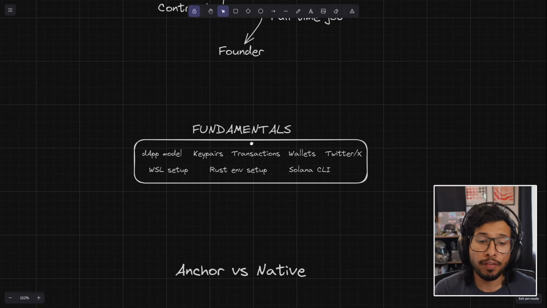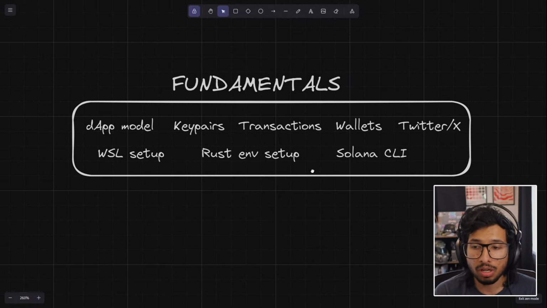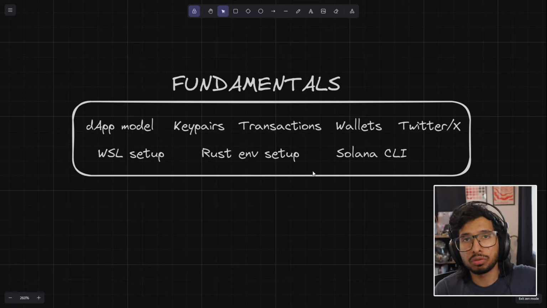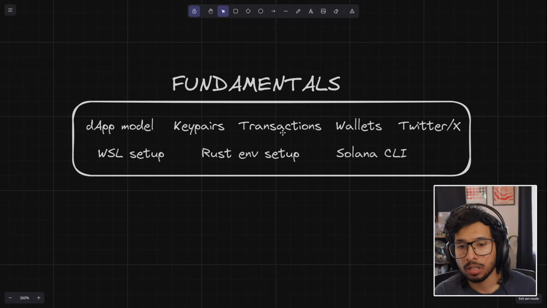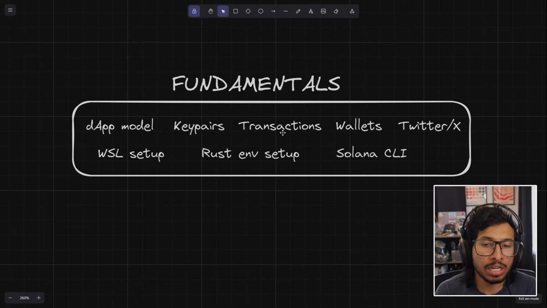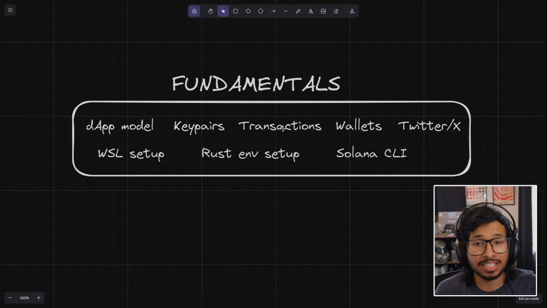Next up, let's talk about the fundamentals themselves. I've covered these a bunch on my channel, and there's tons of resources out there as well. The basic dApp model for Solana, what key pairs are, how key pairs work, how transactions work. I've got a great transaction deep dive, literally 2 videos ago. You can check that out. Doesn't matter. Don't look at my videos. Look at the docs. Look at ChatGPT. Ask ChatGPT.